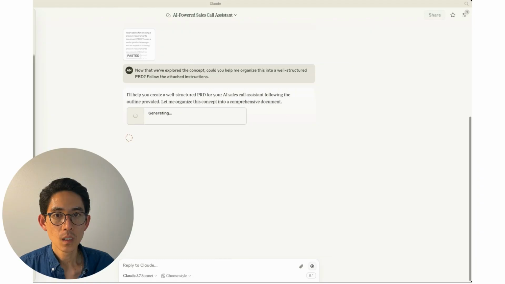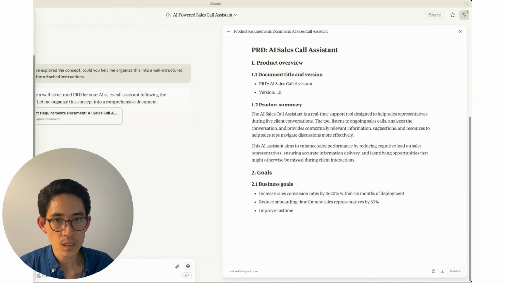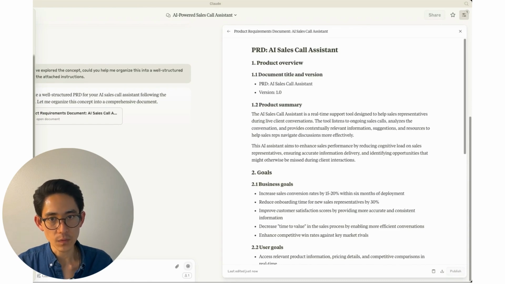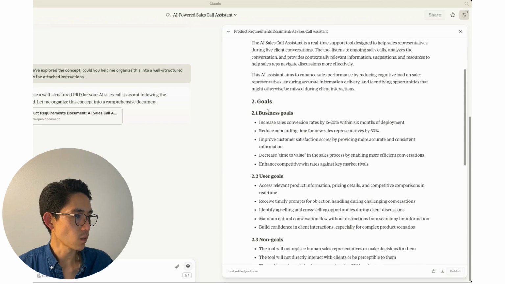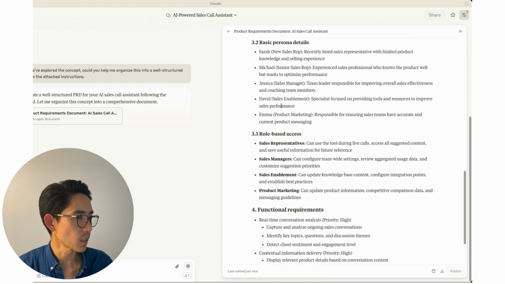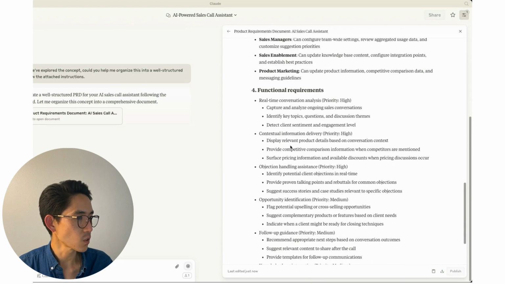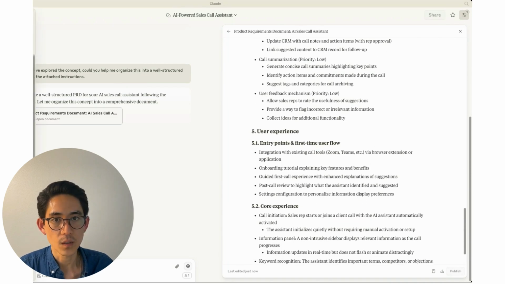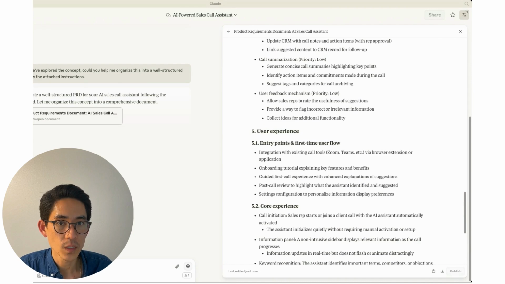Again, Ian's in particular provides a comprehensive structure, and it remains flexible enough for different project types as well. Again, you'll see the business goals, user goals, personas, basic persona details, role-based access, functional requirements, all the features are in there, the user experience, et cetera. And I really like doing this in Claude.